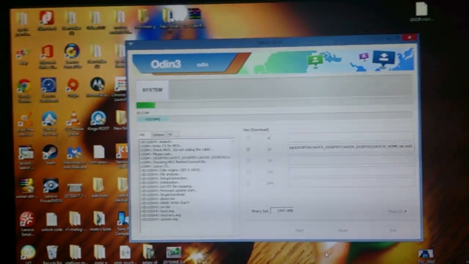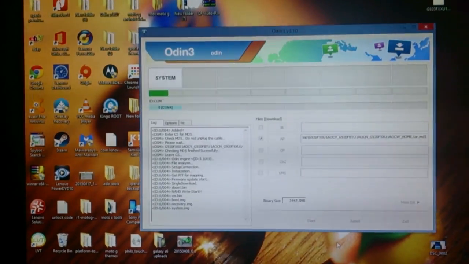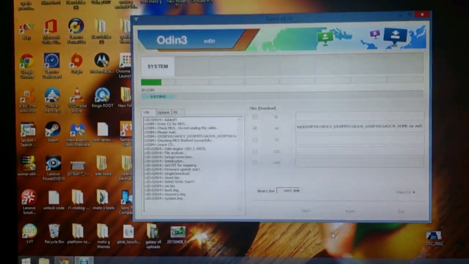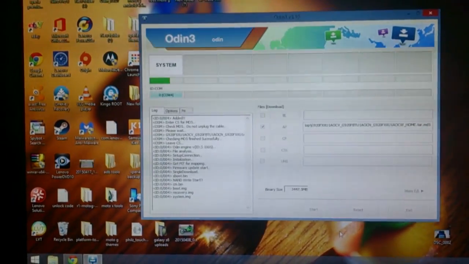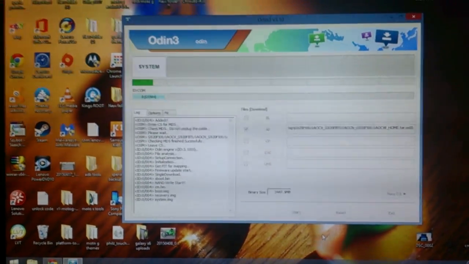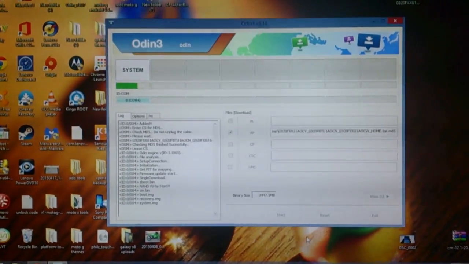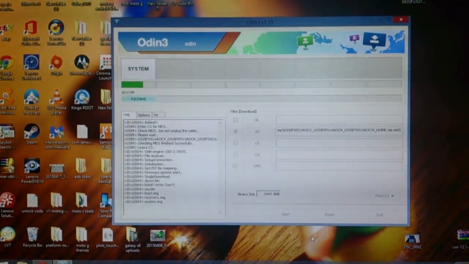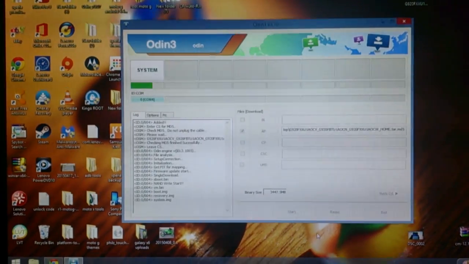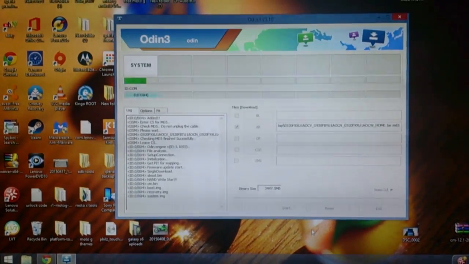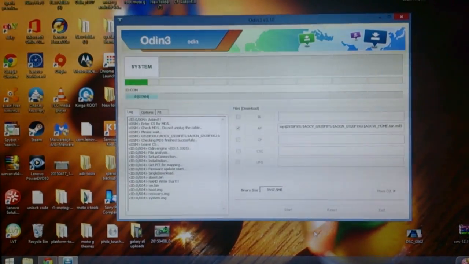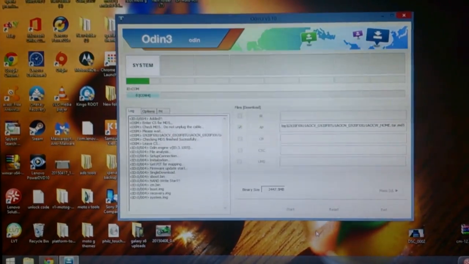I'm also going to add that if you ever root your Samsung Galaxy S6 or your S6 Edge, you can follow this same procedure. It will unroot your device and also put it back to stock as well. So be sure to favorite this video and save it, because it's a very handy video. It'll help you out in future when you need to unroot.